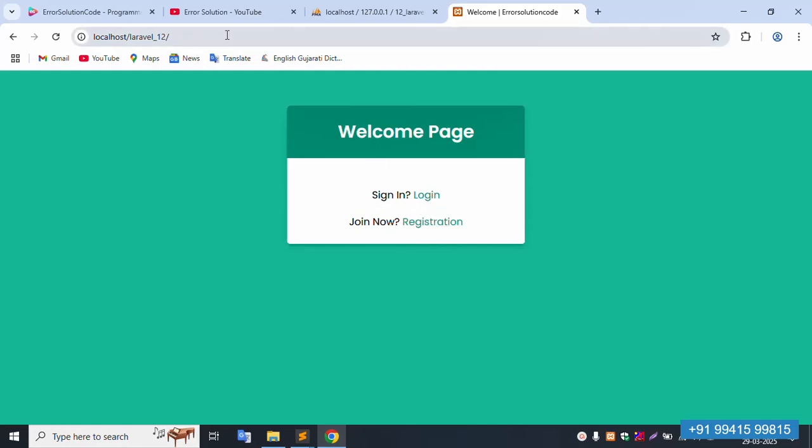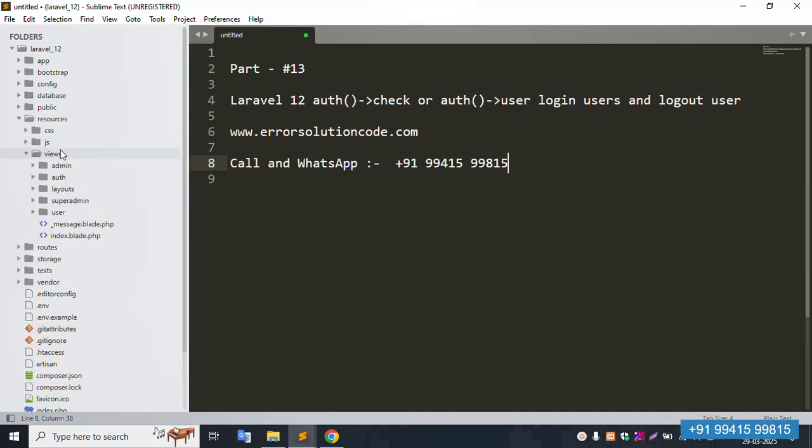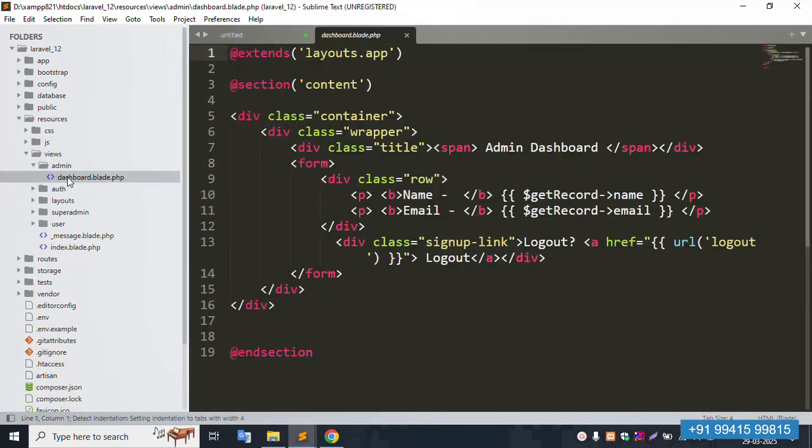Again, this is the admin dashboard, and it is working fine, but this is not a good way. Let's implement a good way. Open the file resources, views, admin, and inside it the dashboard file. Let's implement it step by step.